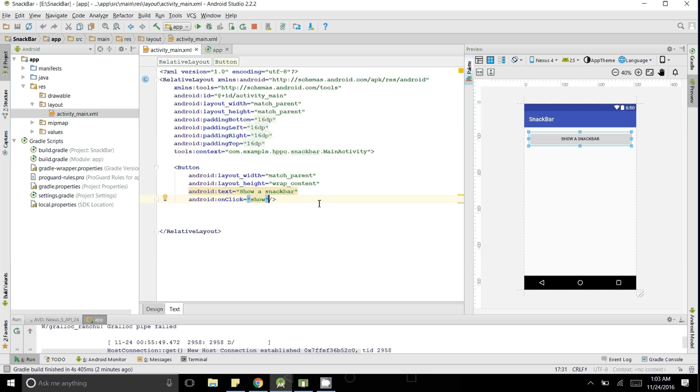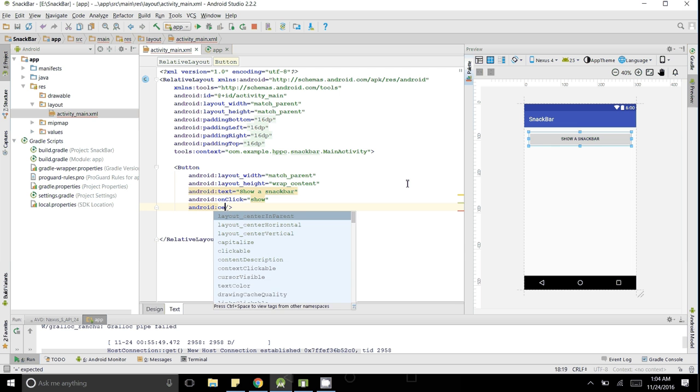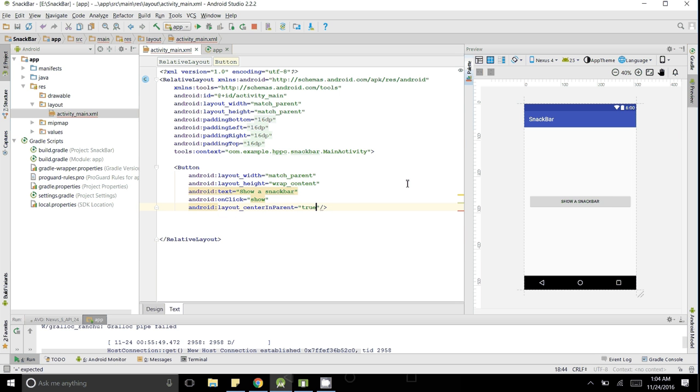So this is the prerequisite of creating the user interface. Our motto is, when you press on this button, it should display a snack bar at the bottom of the screen. So we shall make it center in parent, true. So our button has moved to the center of the screen. So here is the output, and the left side is the corresponding code related to the user interface shown at the right side. We need to show our snack bar in this layout, that is in the relative layout.